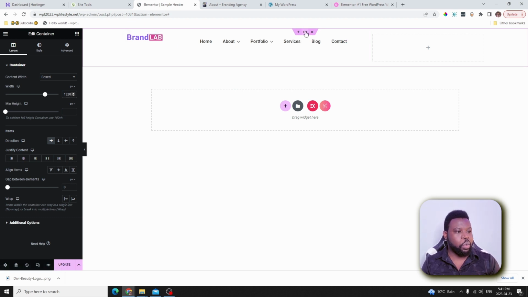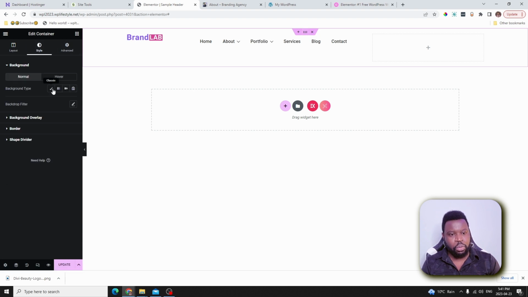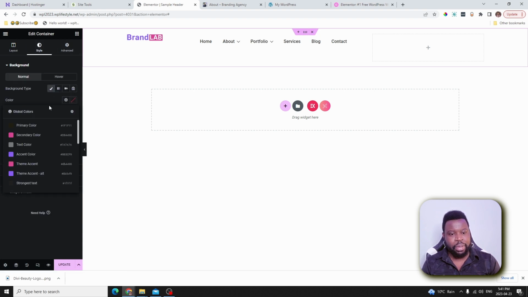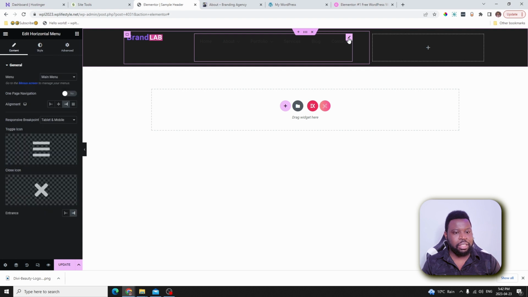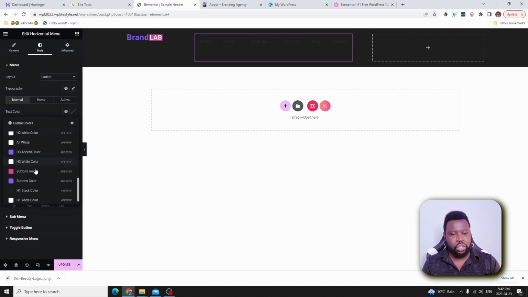So for us to see what we're working with, I'll go ahead and give this parent container a background color. I'll go to color here and select a background color. Maybe I'll give this one black color. So we have a black color, and let's select the menu and change the color to white so that we can see it. So we change the text color to white.